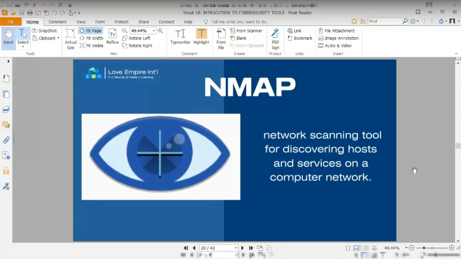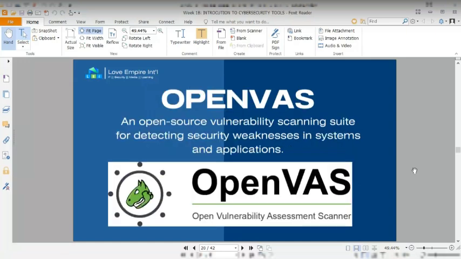We have Nmap. We're going to use Nmap. Nmap is used for scanning. You can use it to scan a network to check how the traffic is flowing on the network, check where there are loopholes on that network, and where you want to attack or where an attacker can come in from. So we're going to use Nmap as well.